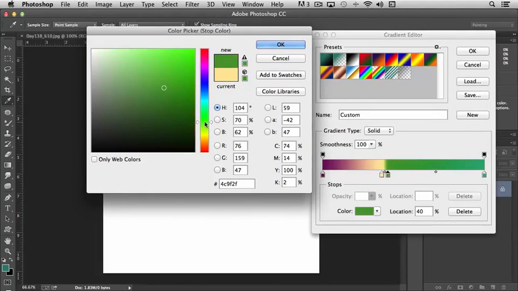Or we can use a different color. And you can use this approach to achieve some pretty interesting effects. I'll show you what I mean here in a minute.